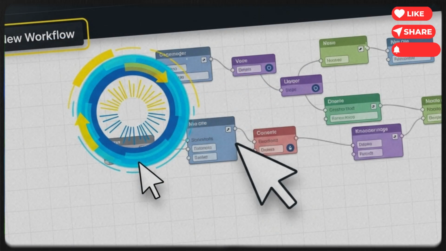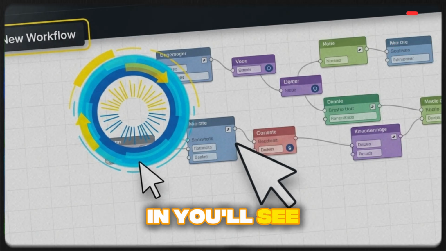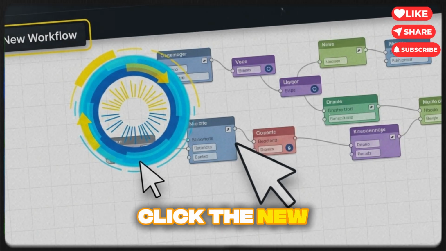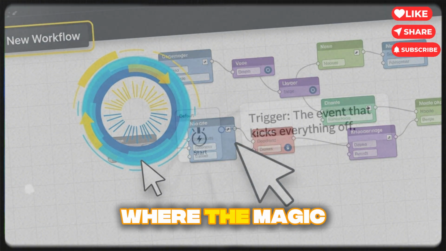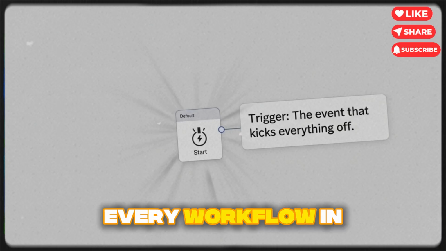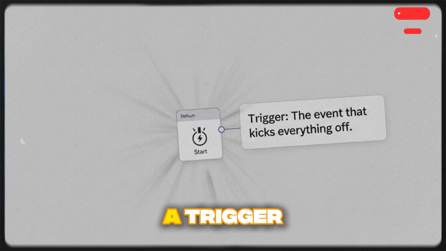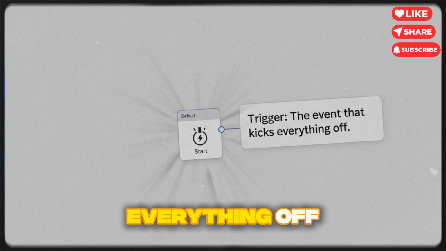Once you're logged in, you'll see your dashboard. Click the New Workflow button. This is our canvas. This is where the magic happens. Every workflow in n8n starts with a trigger. This is the event that kicks everything off.